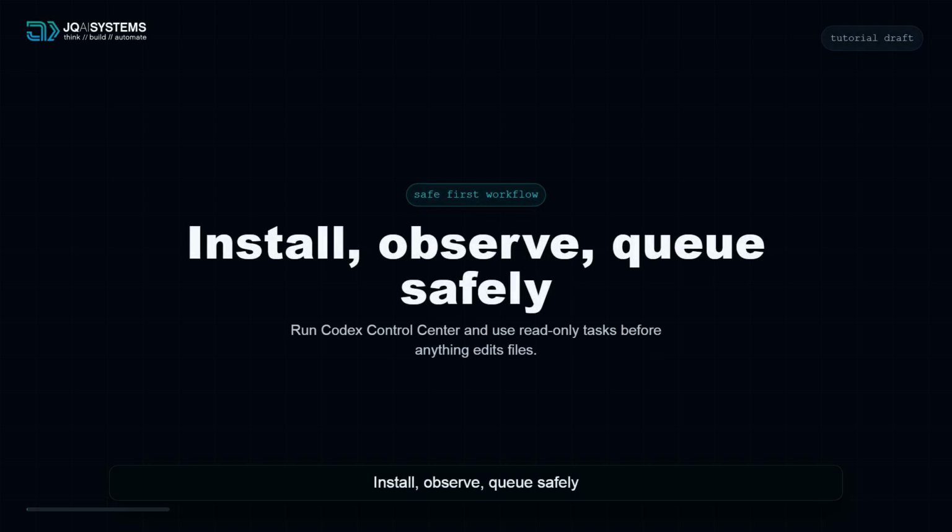In this tutorial, we will run Codex Control Center and use the safest first workflow. The goal is simple. Observe local Codex metadata without needing an API key, then only launch Codex work through an approval gate. Start from the public repository.